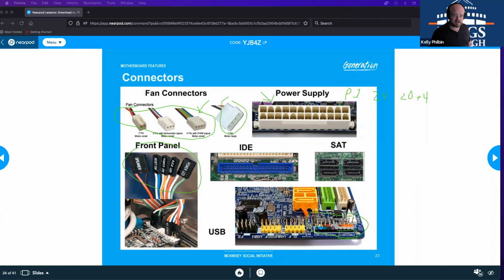So IDE, it's an older technology you won't see much. It's integrated drive electronics is what IDE stands for. So that will either be called an IDE or a floppy drive connector.